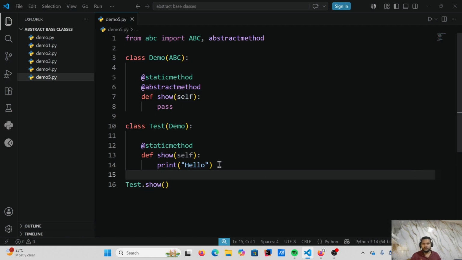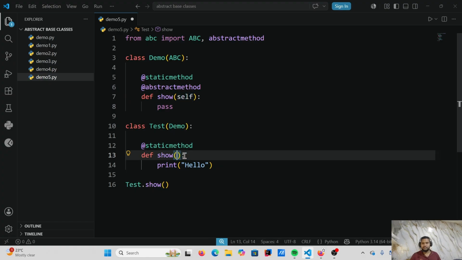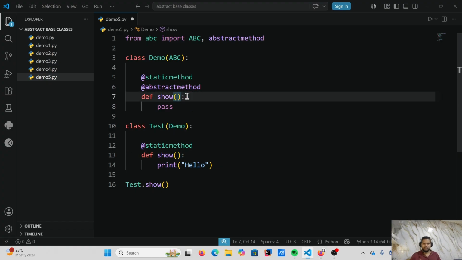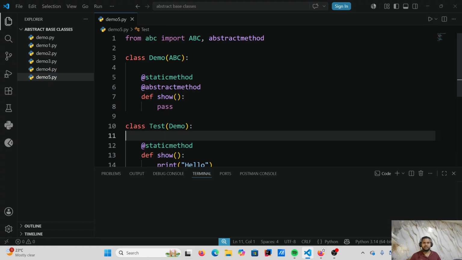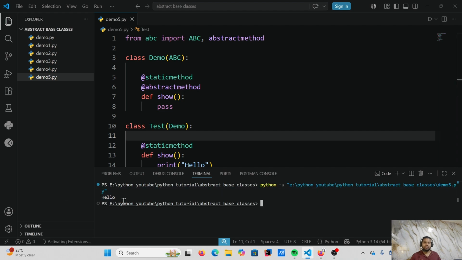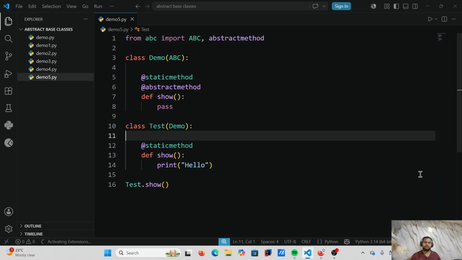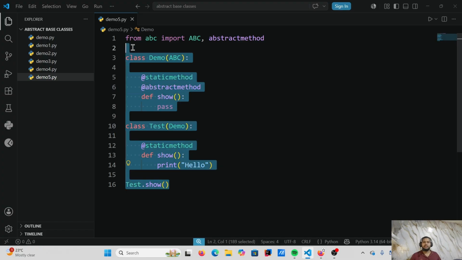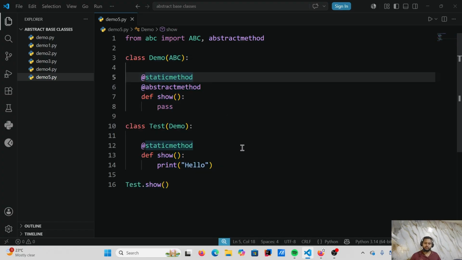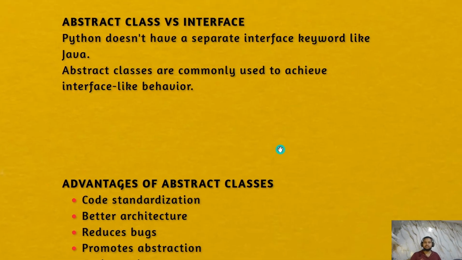Okay, we cannot use this self because this is a static method. Run this and it will show us this hello. Okay, so this is a way to use a static method in abstract classes.